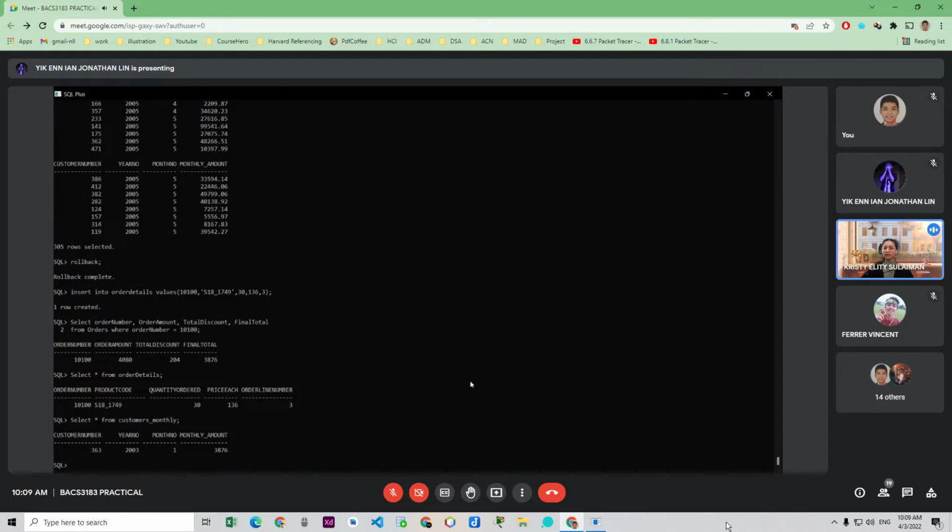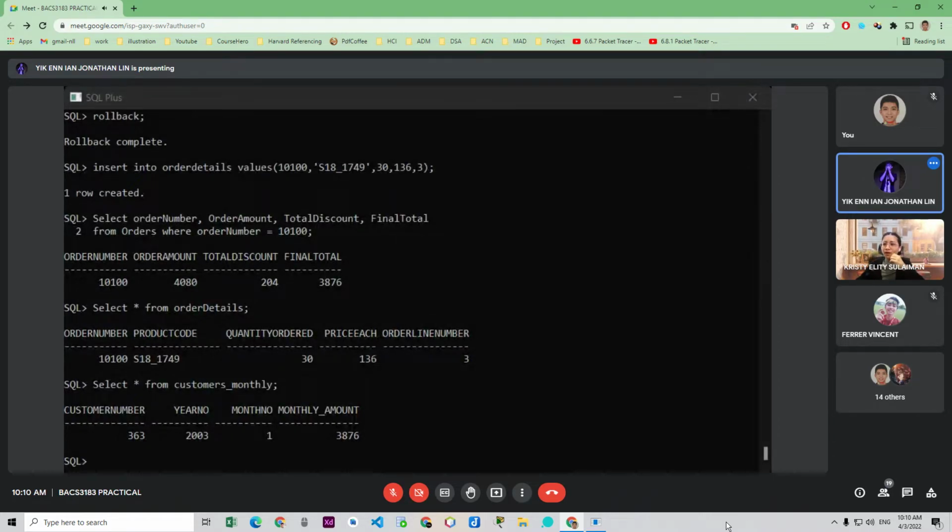And then Ian checks the row created. The second part is when you select all the variables from the table, it will show you the order number, the data that was inserted previously. You will see the order amount, the total discount, and the final total have been calculated by the trigger, and also the order details as well. Okay, now the output for mine. Bigger, good. Cannot see just now.